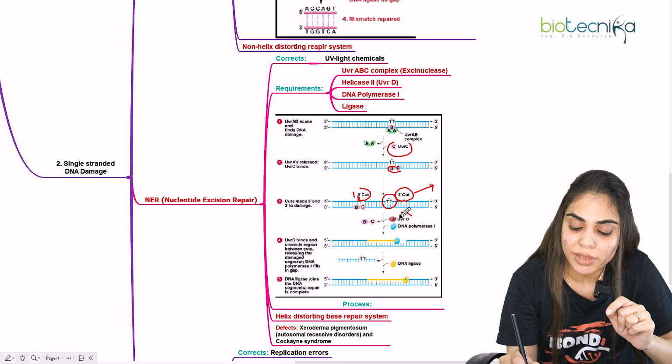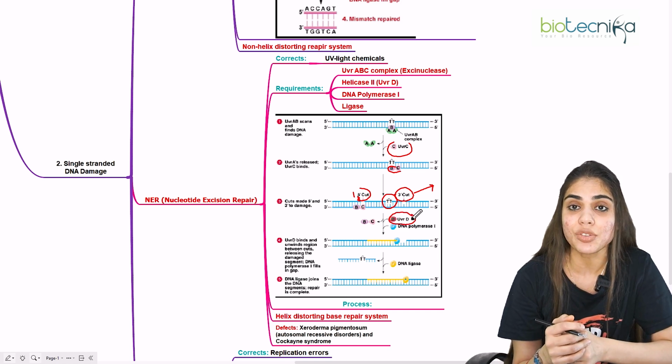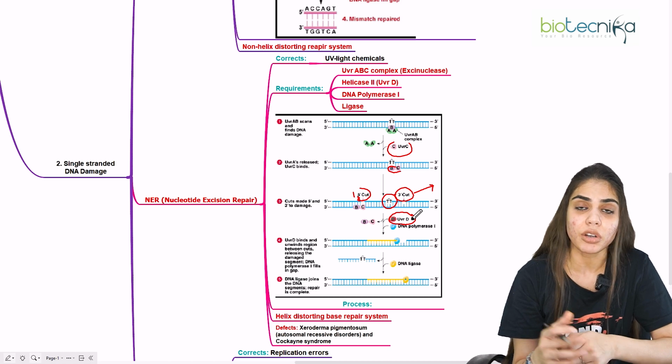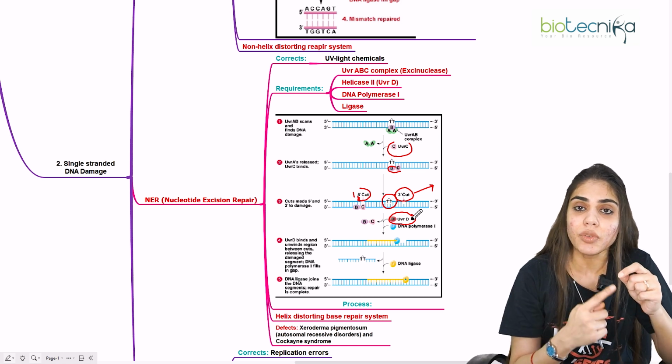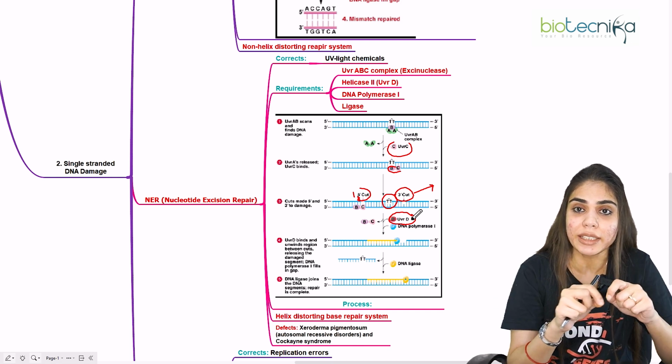and now this stretch will be removed by a separate enzyme that is called UvrD. And this UvrD here, it is a helicase, helicase 2. It is a helicase enzyme that requires ATP, and it will unwind the DNA duplex and release that nicked strand, and ultimately that part is removed.